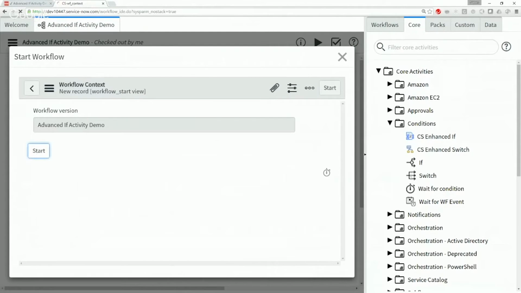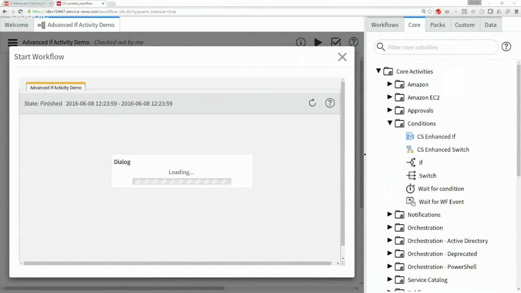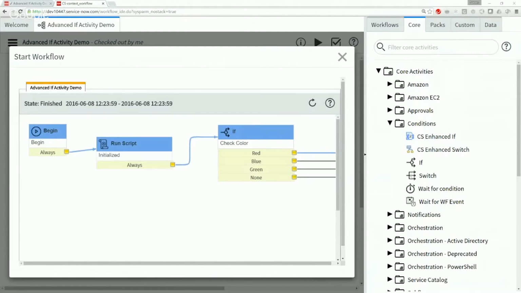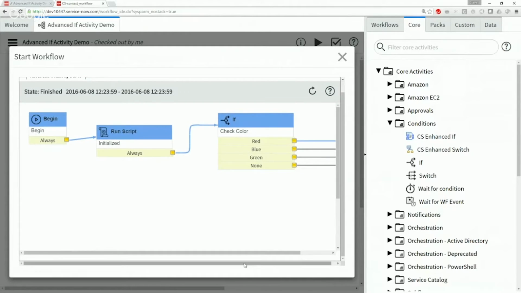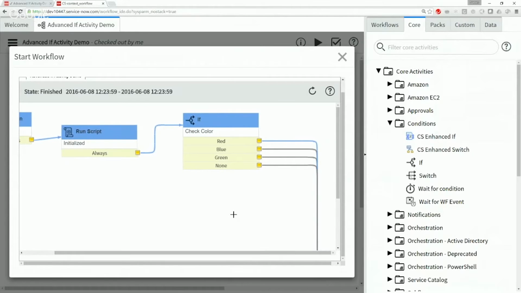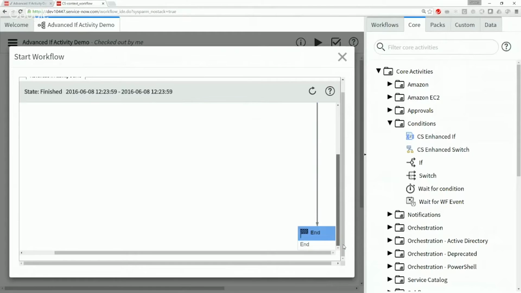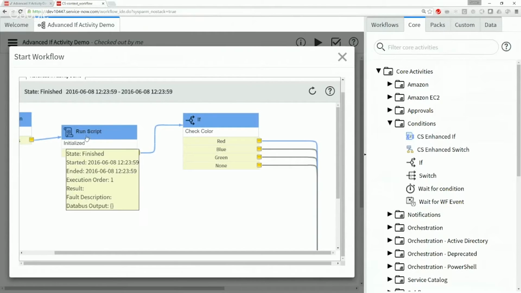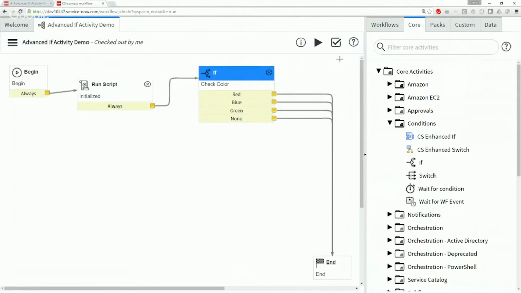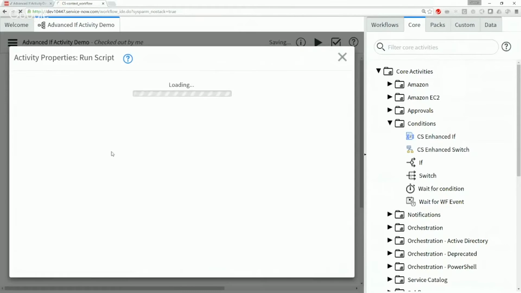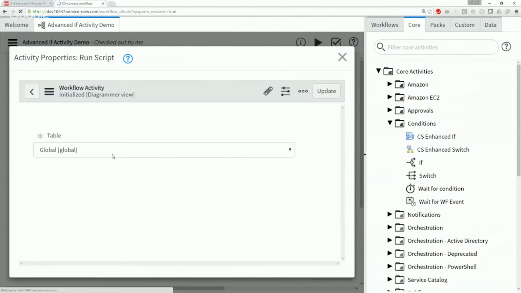Start. And ta-da! All right, so let's go to the bottom here and move over. And we chose red, so red got picked and went all the way to the end. Pretty cool. Let's go do another one. So close out the context, get in here to the run.